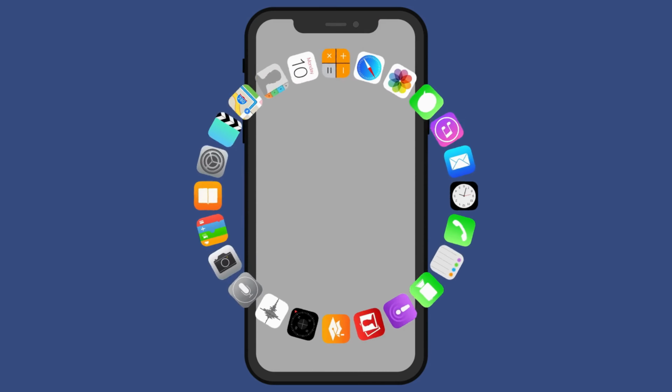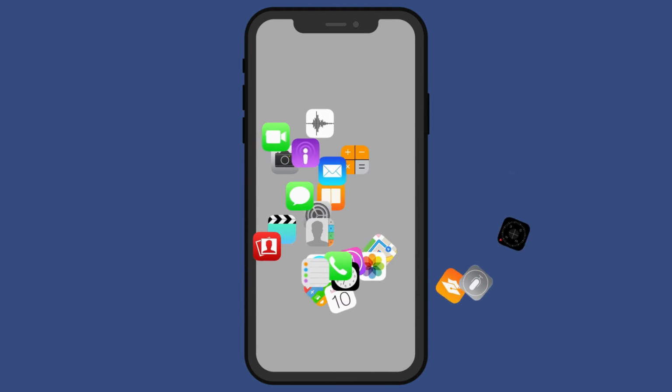In this video, we'll show you how to find and restore recently deleted apps on your iPhone.